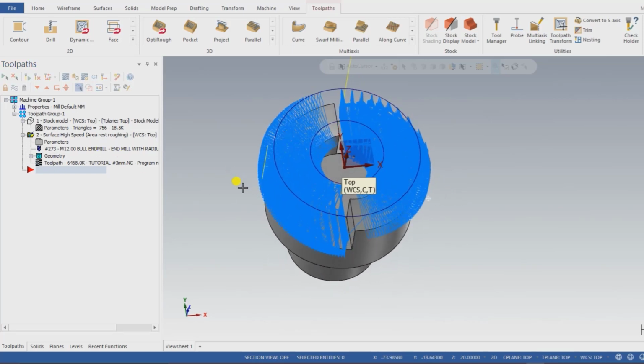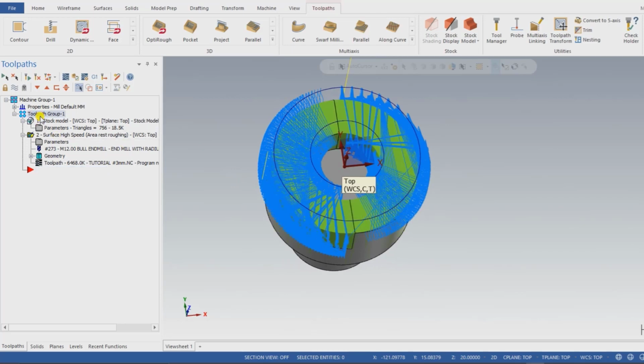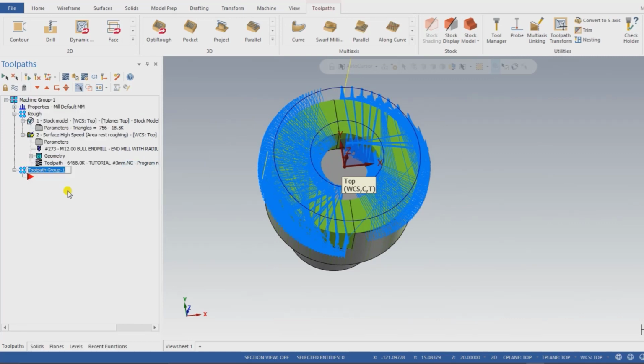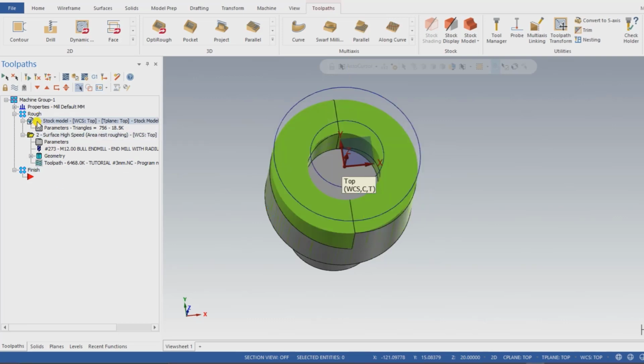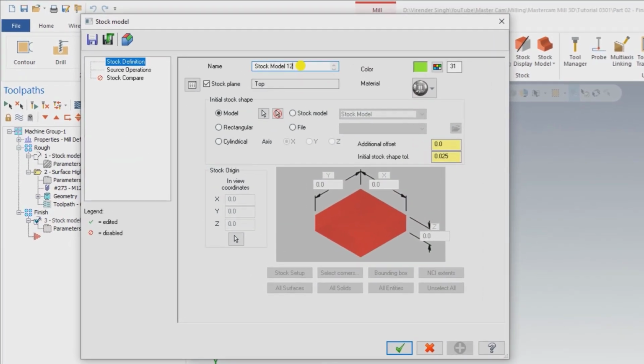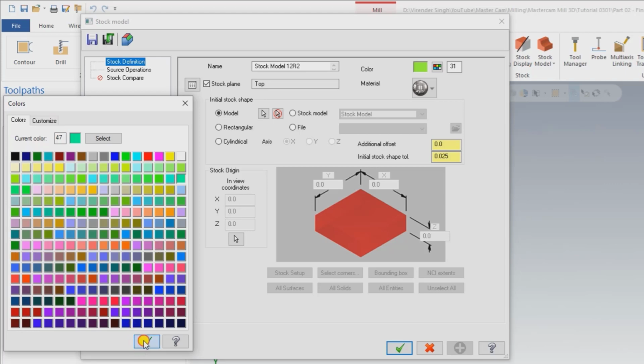Before creating both of these toolpaths, I just rename the first toolpath as rough, and now I create a new toolpath. Here I go to group, new toolpath, and input the name finish. After that I create a new stock model. For creating a new stock model I go to stock model, 12R2, and change the color of my new stock model.